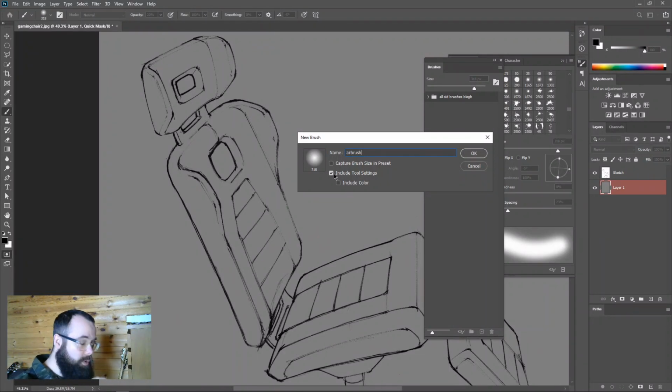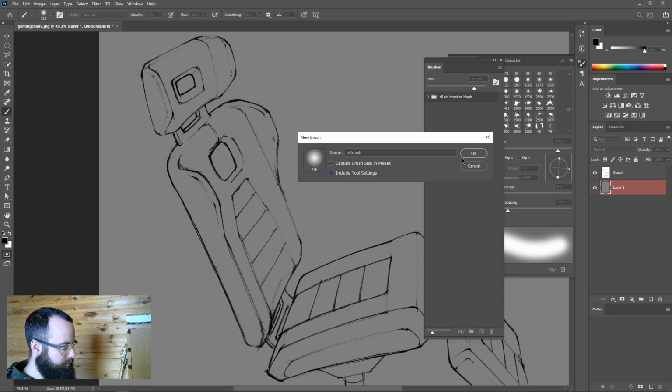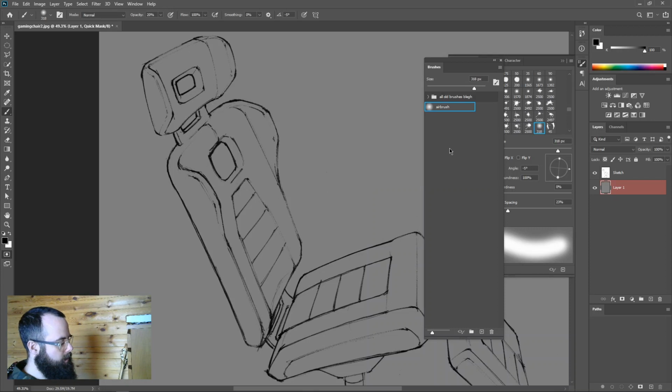If you set include tool settings when you're saving a brush, it is ginormously annoying because that brush, every time you click on it, will automatically switch to the paintbrush, which is fine if you have all of them set up like that. But the way that I like to work is I have the shape of the brush set and the spacing and all of these details, and then I can switch and use it in any one of the different tool settings that I've got. So if I want to use it for the clone stamp tool or the dodge tool or something like that. So deselect include tool settings. And I don't want capture brush size in preset because I'm going to be continuously dynamically changing it. So we've got the airbrush.